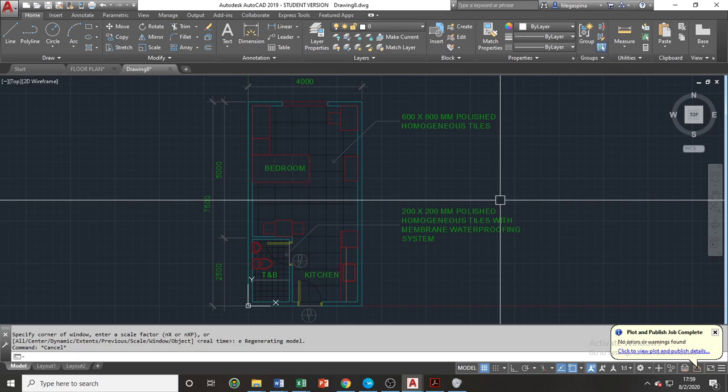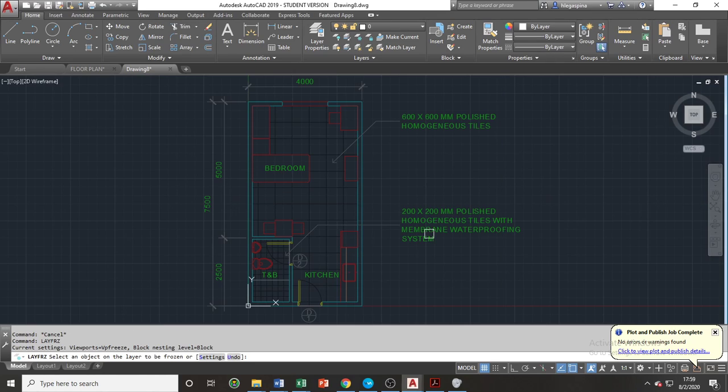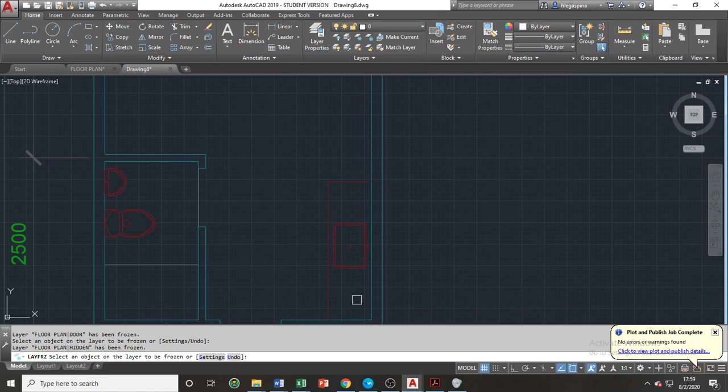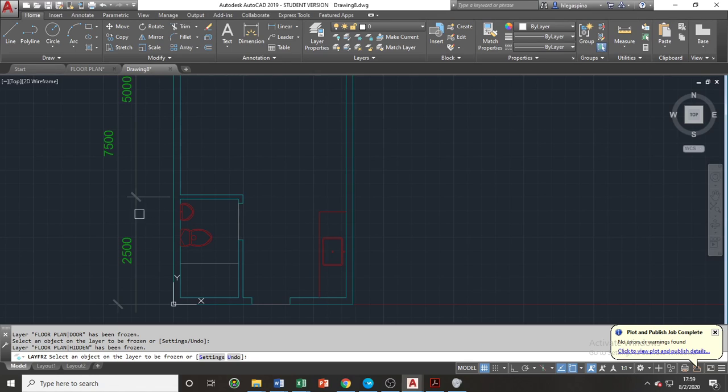Now, the next step will be that we will freeze any unnecessary layers for this particular drawing. The only remaining elements within our base plan should be our fixtures and our walls.